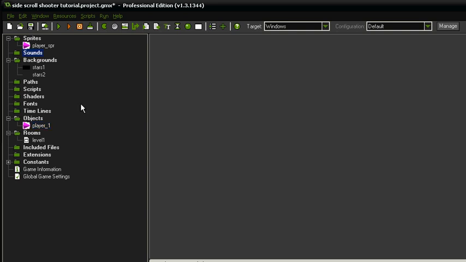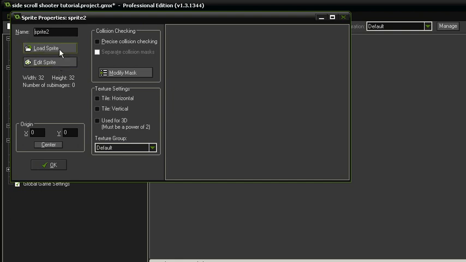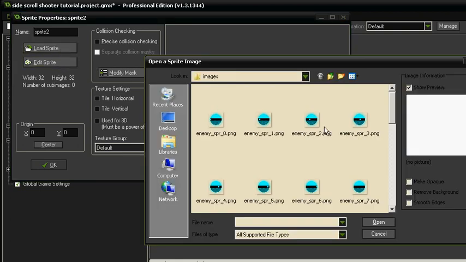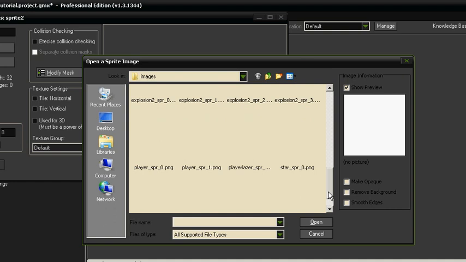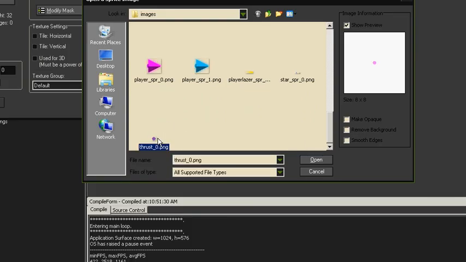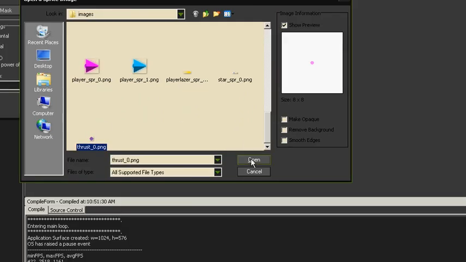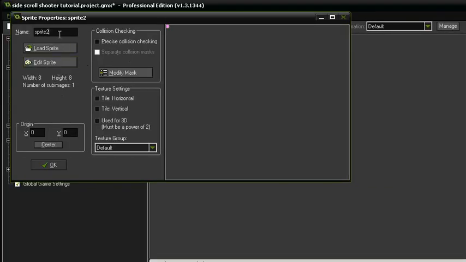So we're going to start by making a sprite that's going to be the particle. So let's go to sprites, create sprite. I've already made something, so I'm going to load it up. It's called Thrust. It's slightly transparent. Let's open that up. I'm just going to give it a name. Sprite. I'm going to center the origin.